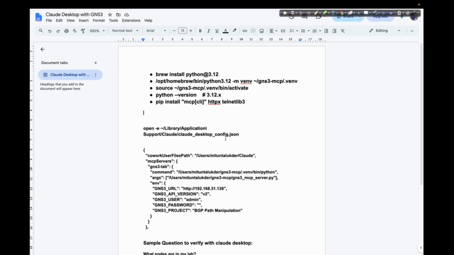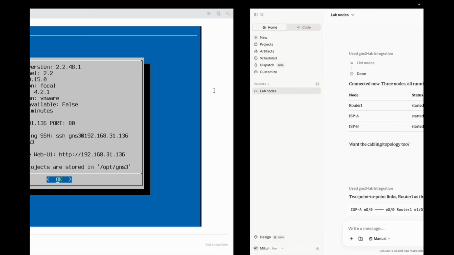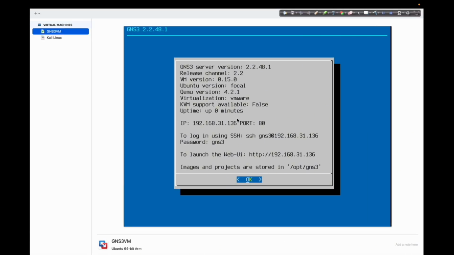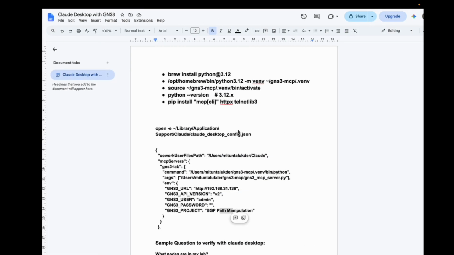And then in our Claude Desktop config.json file, we are going to update the GNS3 virtual machine's IP, which is 192.168.31.136, the version of the GNS3 API we are using, version 2, and the topology name, where we are providing BGP path manipulation. As you can see here, this is the GNS3 VM that we are currently running on our MacBook. Now let's go to the terminal.